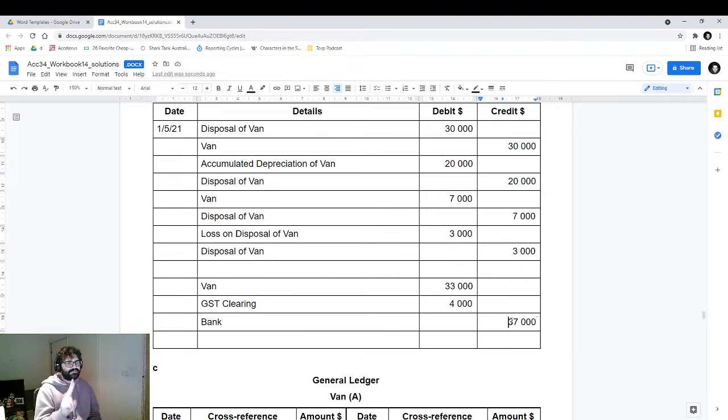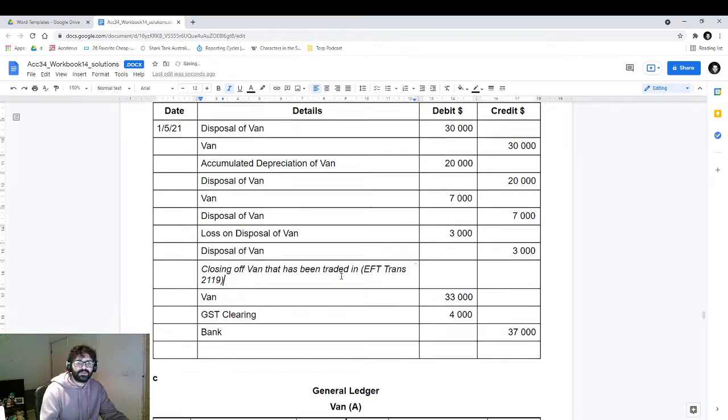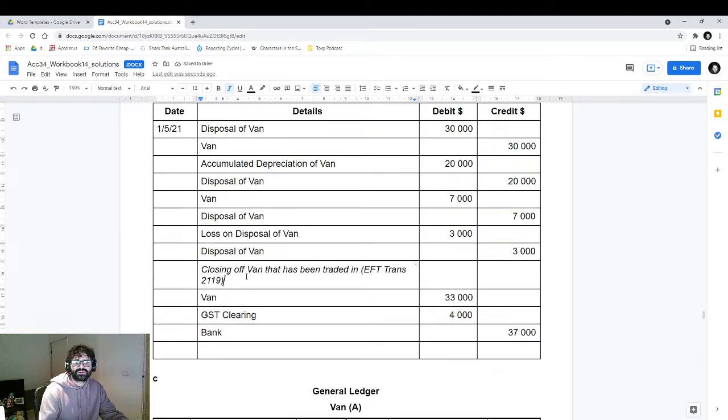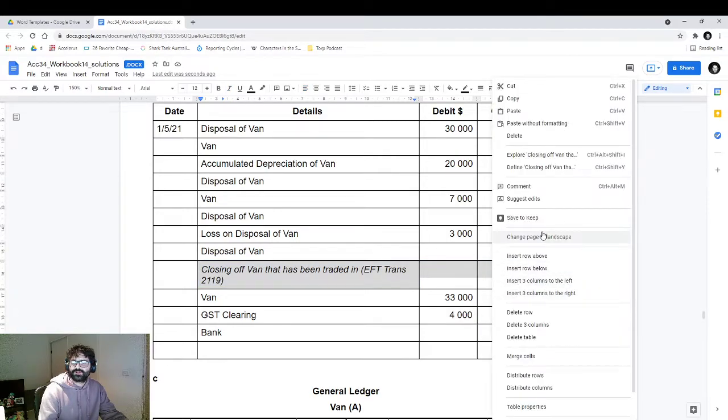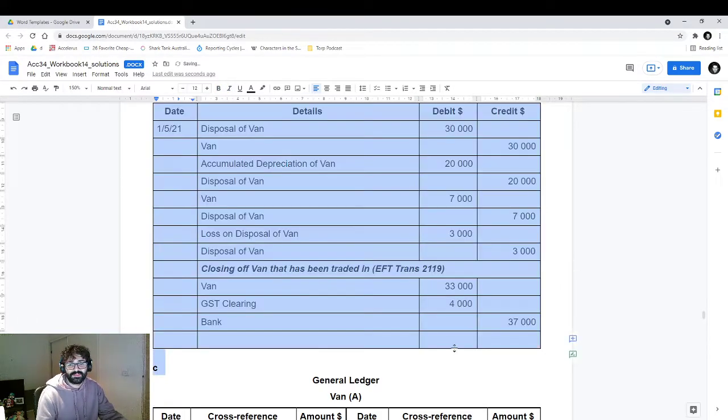So I'm going to do two annotations here. The first annotation I'm going to do is closing off, and I'm going to bold these. Van that has been traded in. Whoops, and that's going to be part of EFT Trans 2119. That's really just displayed badly. So what I'll do is I'll just merge those across. There we go. Obviously, you're going to write this a lot neater than I am in your book.